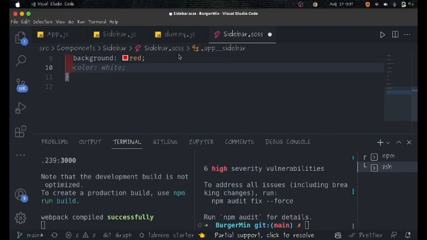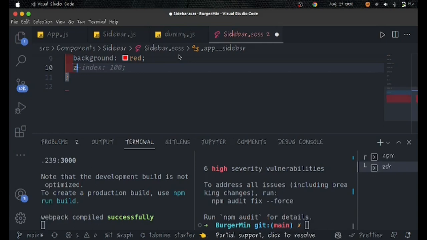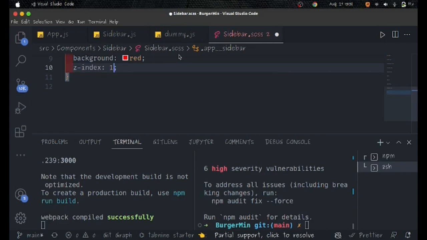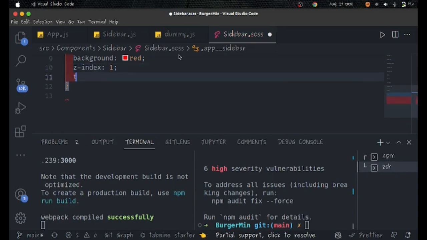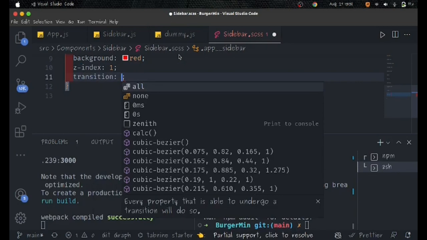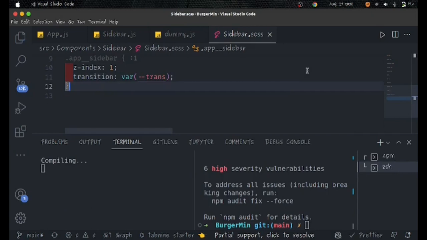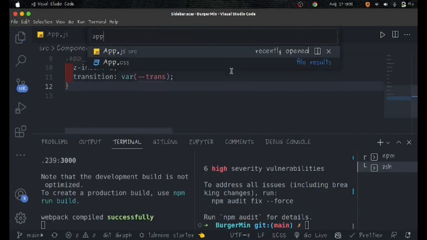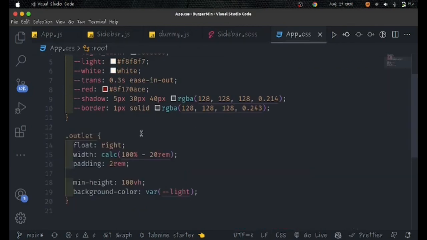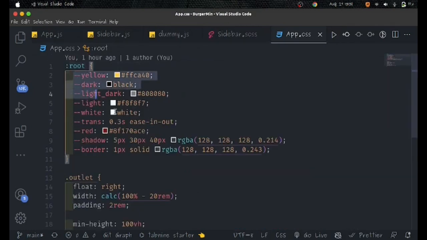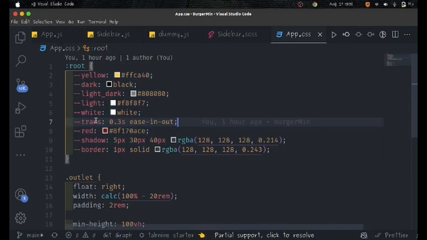While we are waiting for it to compile, let's just finish with the others. I'm going to give it a z-index of 1, so it can be on top of everything. And I'm also going to give it a transition of var trans. If you're wondering where this trans is coming from, inside of my app.css, the pre-made files that I gave you here, you can see in here we have a trans. This is it, which is 0.3 seconds ease-in-out.